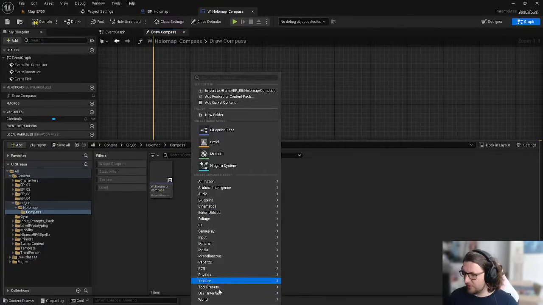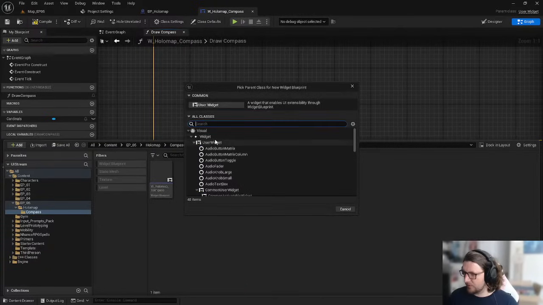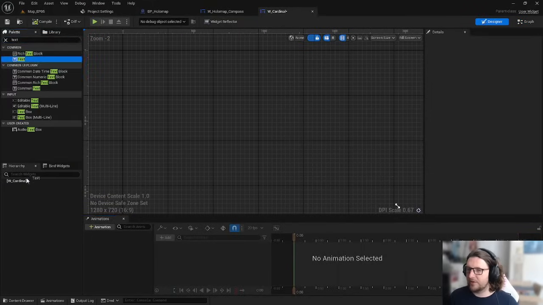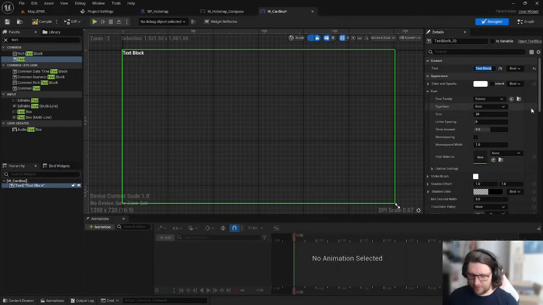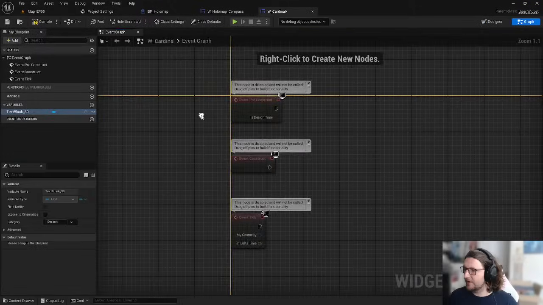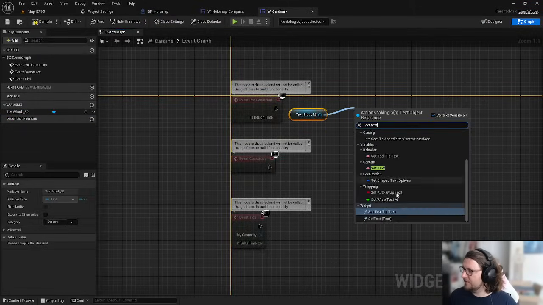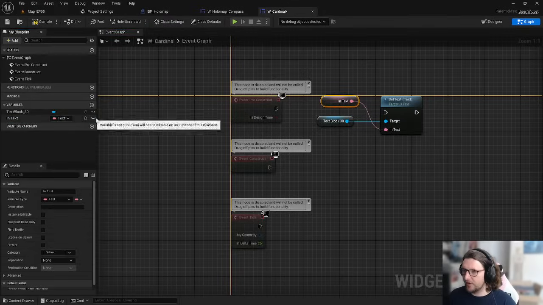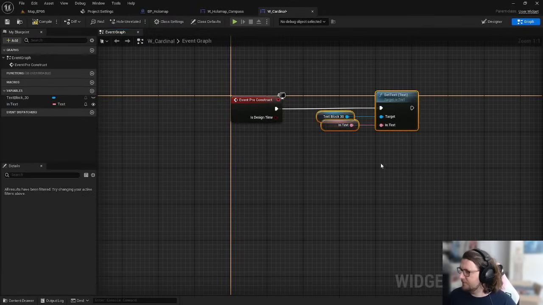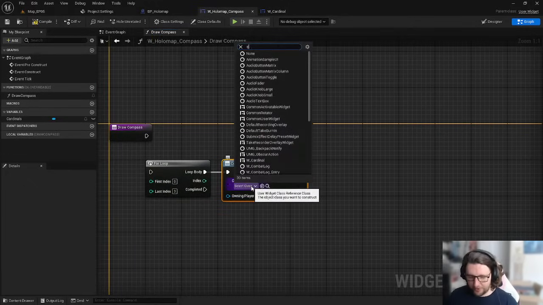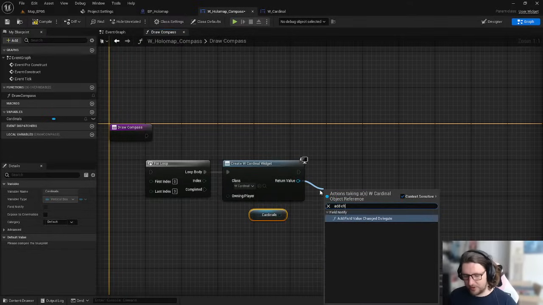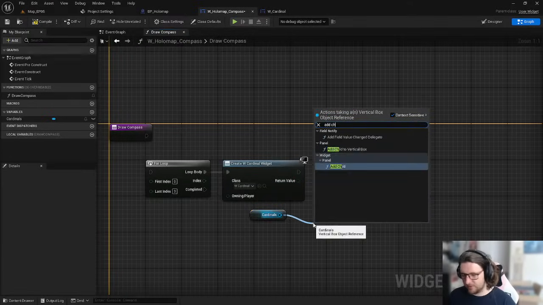So we'll create a new user widget. It'll be our widget cardinal. This is just a text element, just this N. Default will be N, and then we'll just promote this to a variable, text, and we'll just use that as the construction. So we'll create 4 of those. We'll add those to our cardinals. Add child.